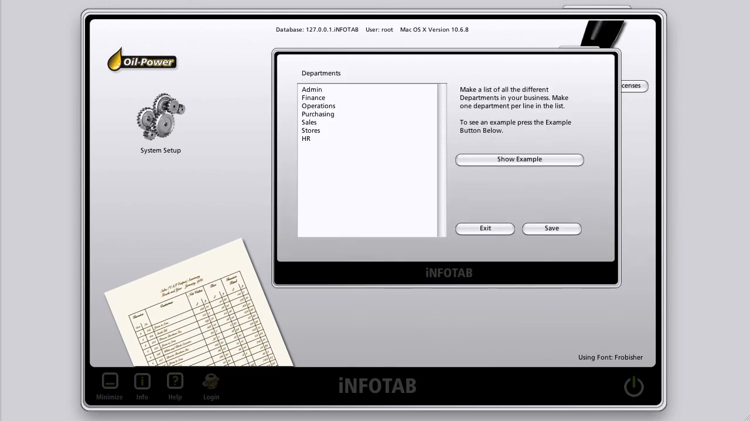Set up departments. We have admin, finance, operations, purchasing, sales, stores, human resources. We don't need to add anything there. We recommend as a minimum that you maintain admin, finance and sales departments. This will help you structure your business better. Other departments are optional. Save that.